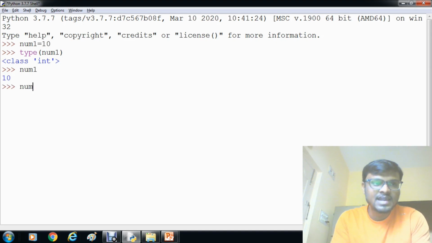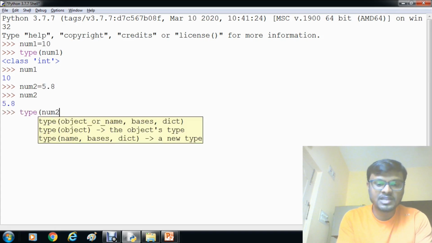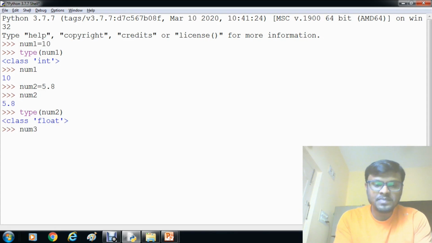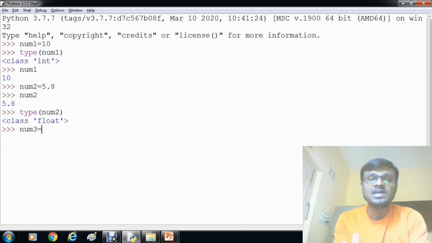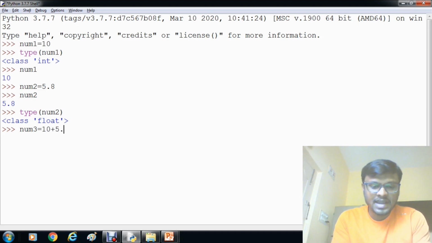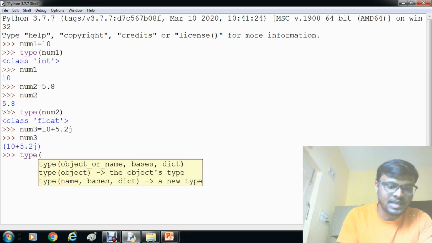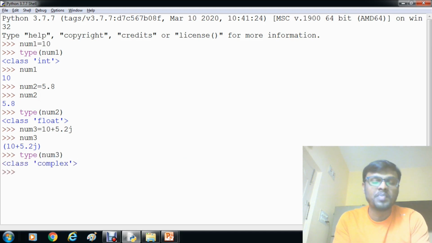In the same way, create another number num2. I will pass some float value, display the value and check the type of num2. Class float type. Same way, num3, complex value. Complex number, we know, has a real number and an imaginary value. So that is 10 plus 5.2 j. So j is for imaginary. Now print num3. So it is a complex value. Check the type of num3, type and num3. So class complex.